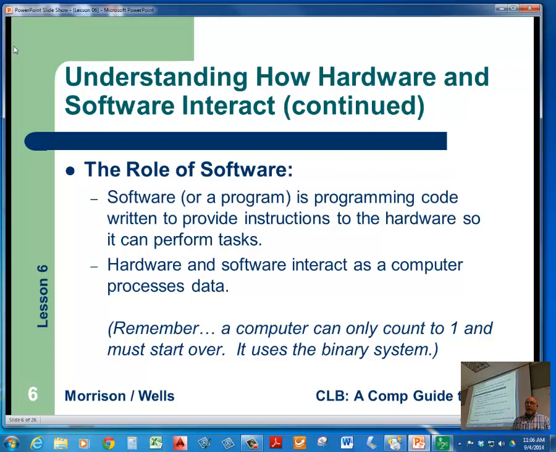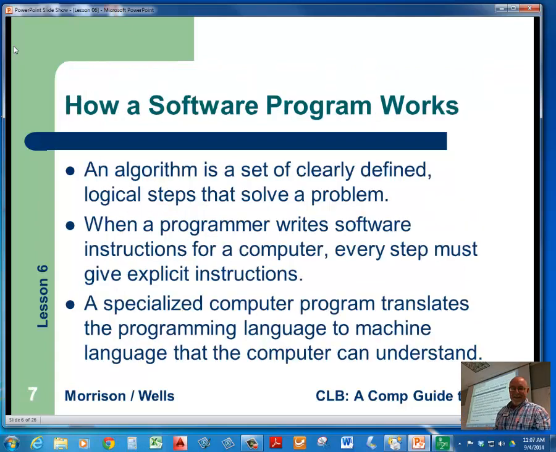Remember, a computer can only count to 1 and then must start over, because it uses the binary system. It just counts from 0 to 1. That's all it can count to. So commanding the hardware to count from 0 to 1, there's a machine language, and then there is software that interacts with the machine language that then interacts with the actual physical registers in the processors that count to 1. Very fast. Millions of times a second.